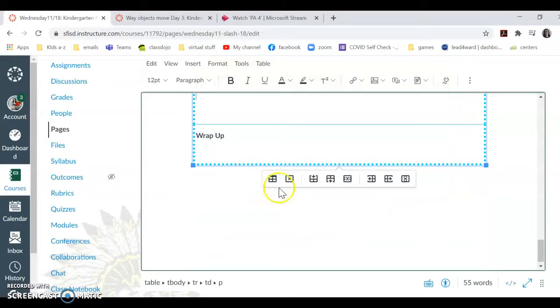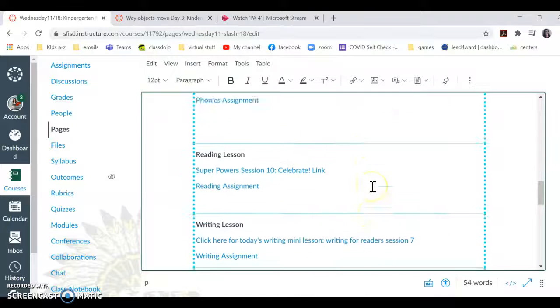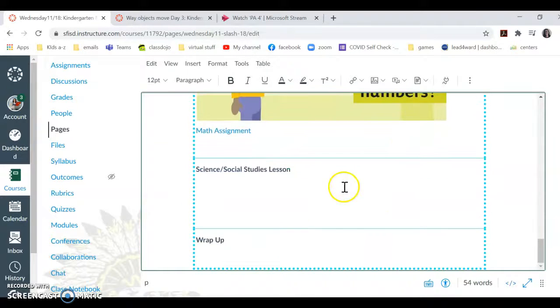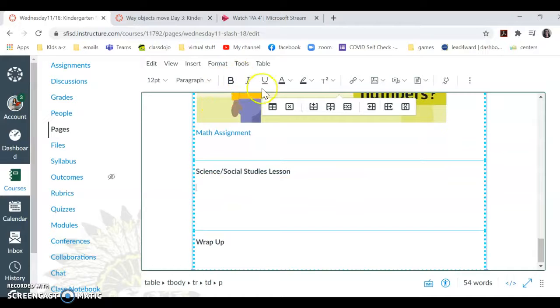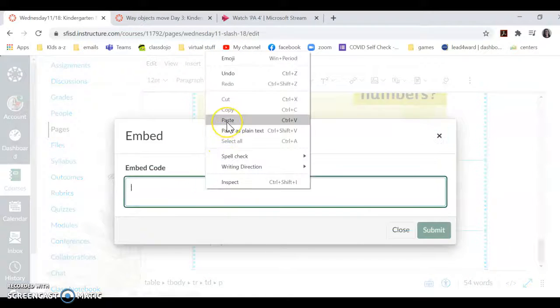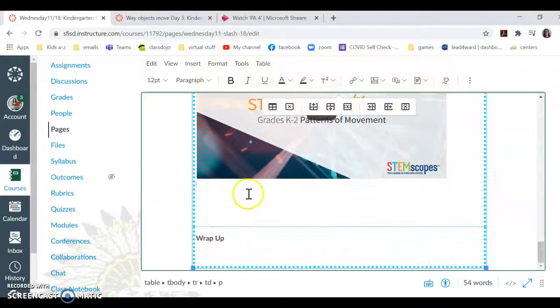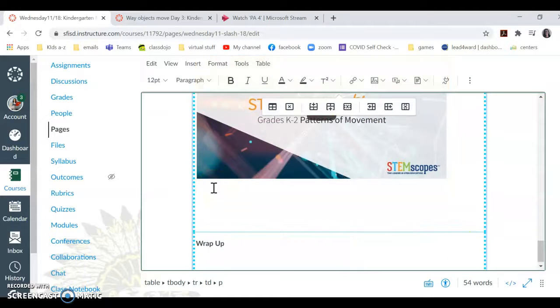And then you need the assignment. Somehow I went the wrong place. Oh, it's not there anymore. I don't know what I did. Embed. Right, there it is. I don't know what I did. Somehow I erased it.